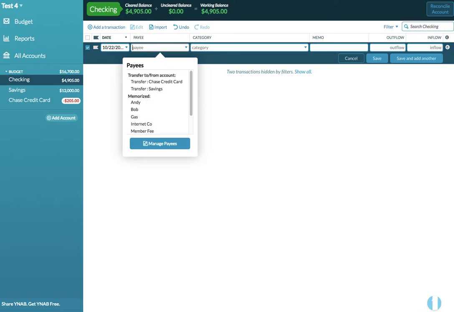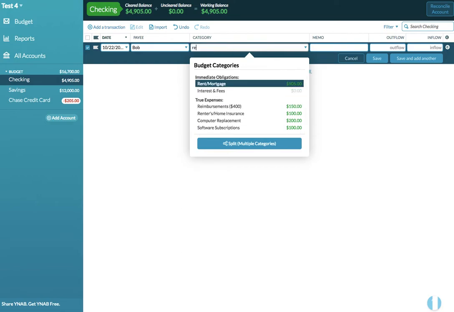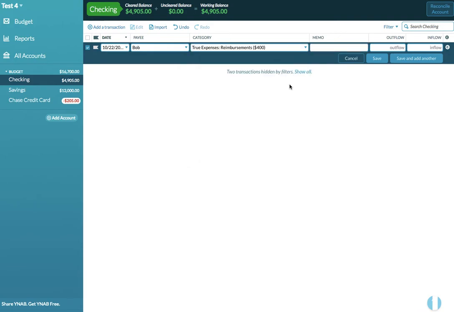It was today. Bob was the payee because he's the one reimbursing us. You want to do reimbursement, and you see the green right there, we only have $150 in that category. For the memo, reimbursements from Bob, again, be as descriptive as you can. You can write paid me back, so you know he paid you back. It was an inflow, because we're bringing money in. It was the $250 he owes us.